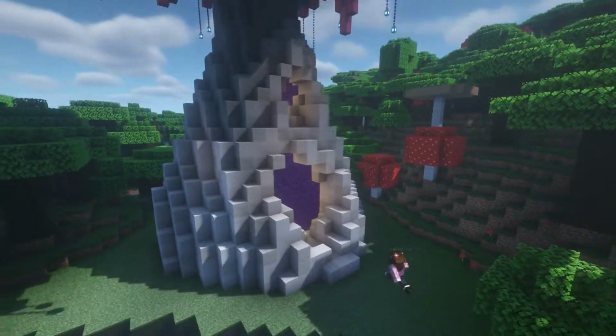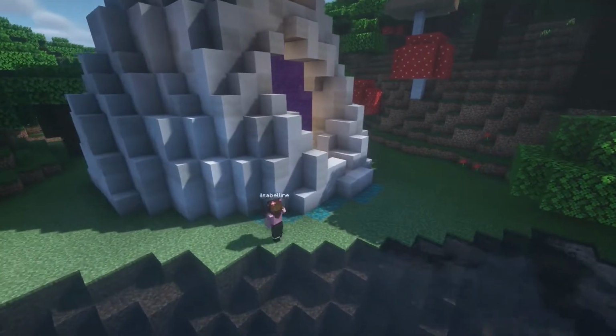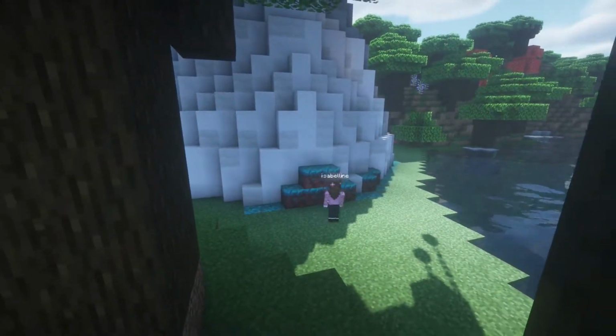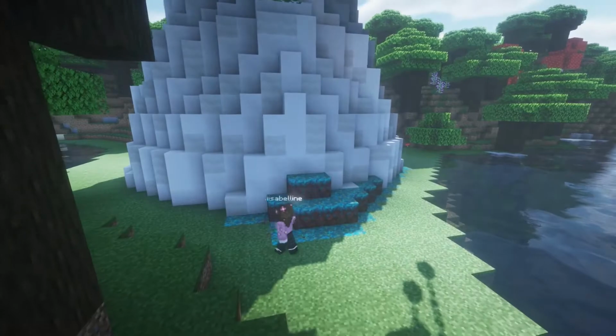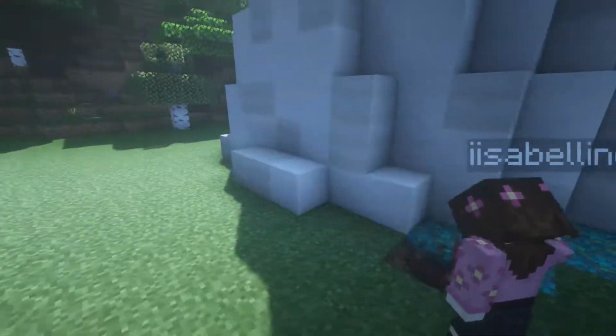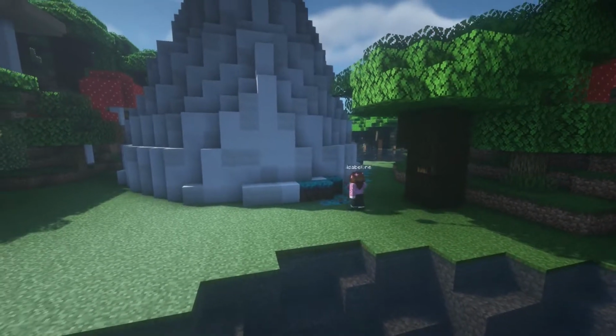I then added a little detail to the area surrounding the base. I used warped Nylium around the mushroom so that it looks like the mushroom is rooted or spreading into the ground. This is completely optional and you can always add more, but I feel like it adds a little context to the build and is a nice touch.